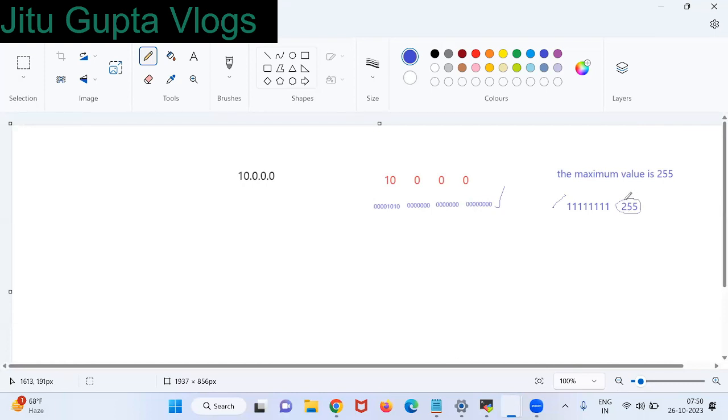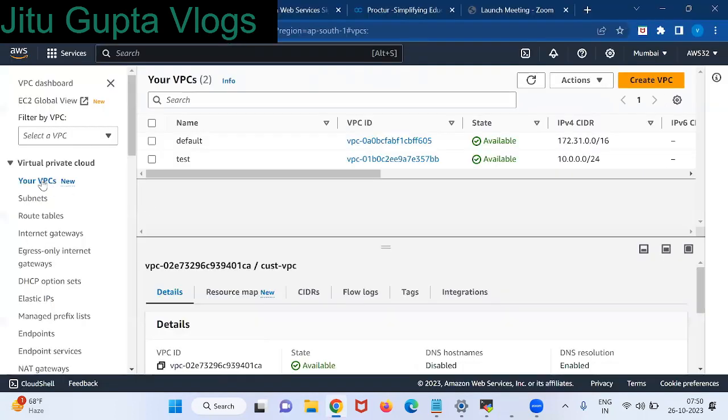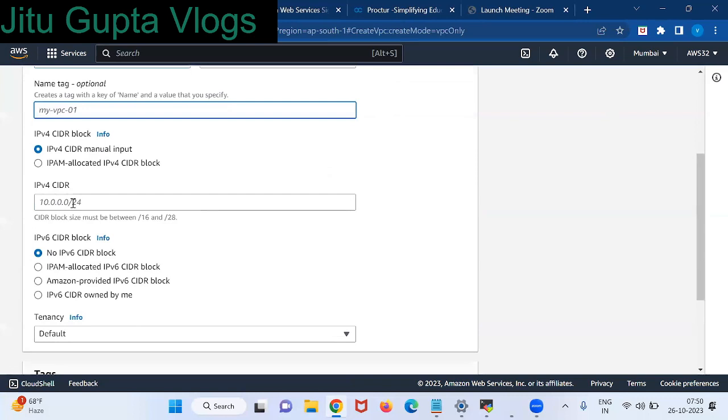But I need thousands of IPs. So by using the net mask, this value is the net mask. If I give the value, for example, 30, 10.0.0.0/30. If you go to the CIDR blocks and select VPC, you will see the net mask value is always there, 24, 32, whatever value you give. The value should be minimum 16, maximum 32.